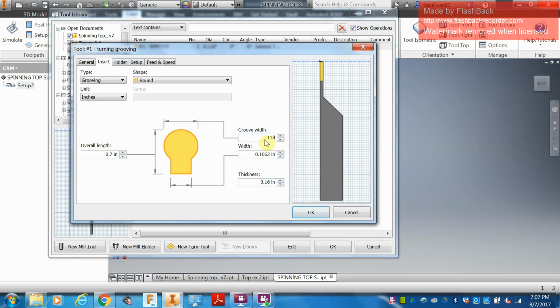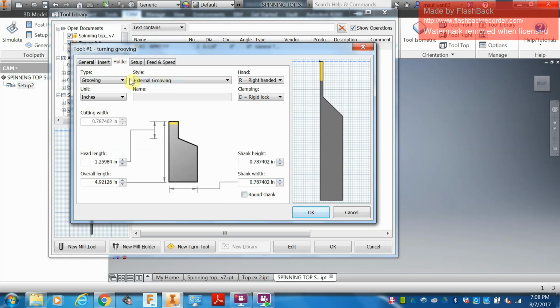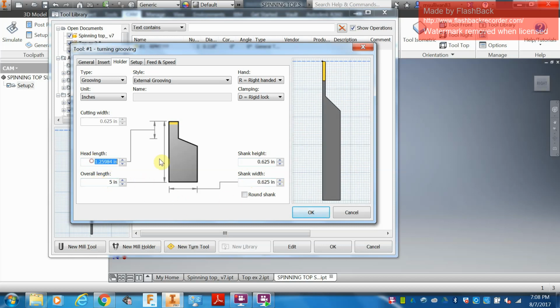And the grooving width is going to be 0.118 again. The width of the insert is going to be about 0.1. It's a little bit smaller than 0.1, and the thickness is 0.18, same as before. Holder, external grooving, right-handed. There's not a whole lot you really need to change here. This is pretty much the size of the tool, but the shank width and height are both 0.625. Overall length is about 5 inches, and the head length is more like an inch. It's actually a little bit shorter, but that's okay. 1 inch will be perfect.